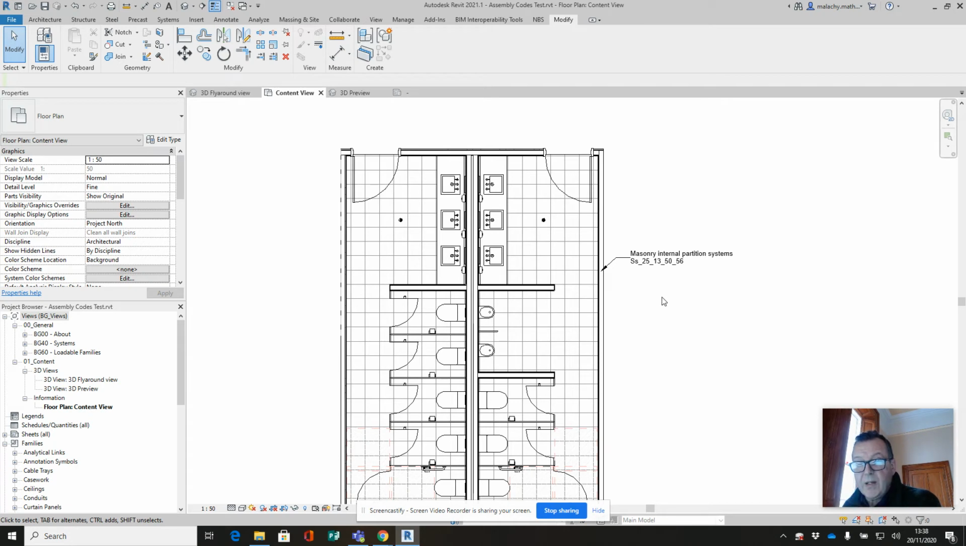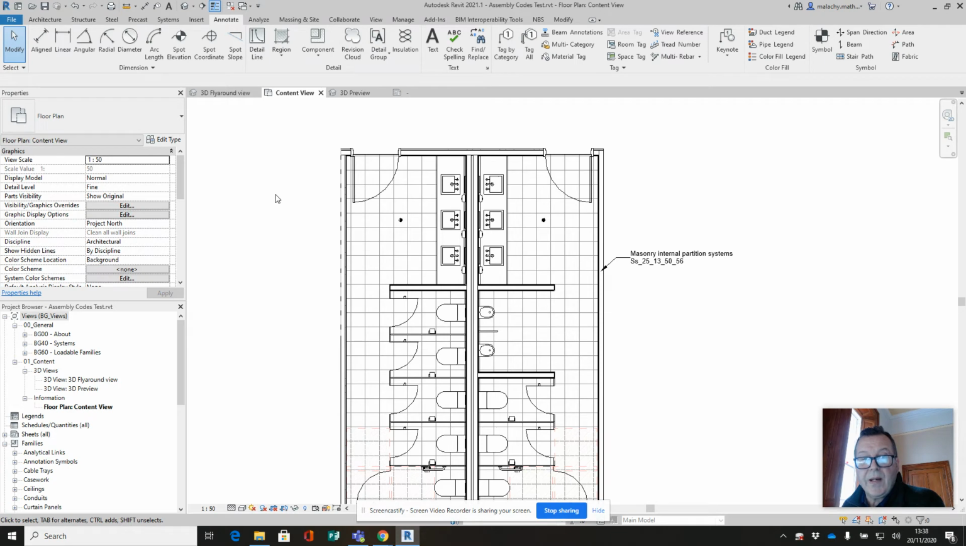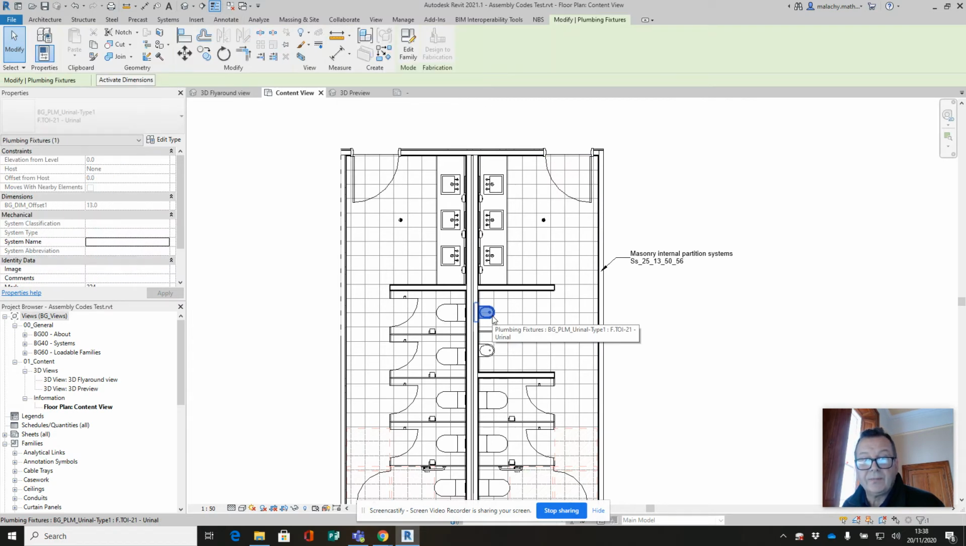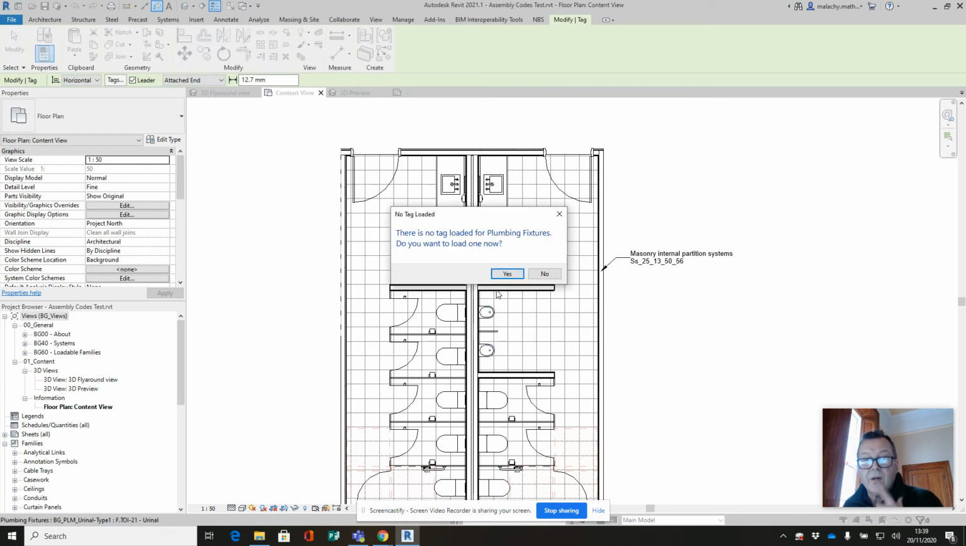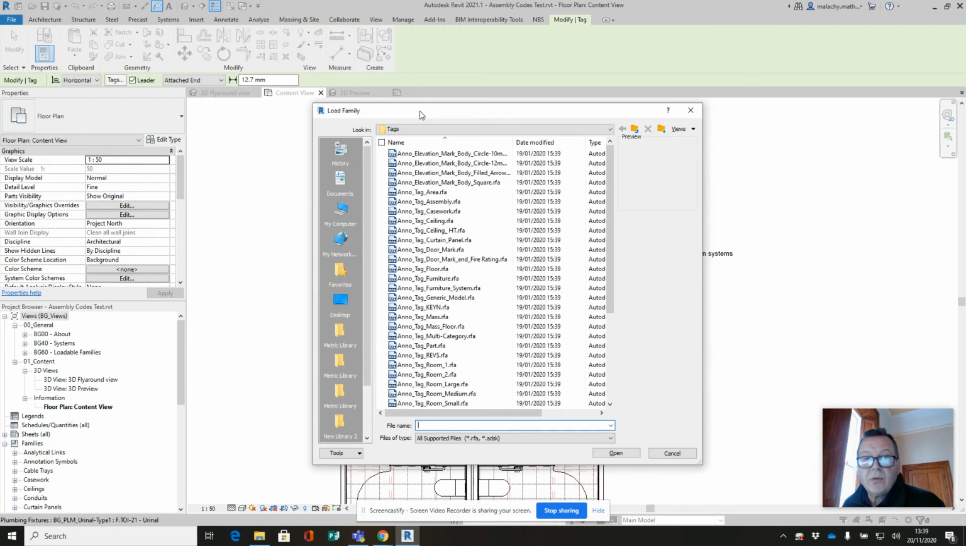Maybe the text is a little bit big. So I'm going to do that again. I'm going to annotate, because you might have to do this a few times. And I'm going to tab onto the urinal unit itself. Okay, and I'll go back into annotate, tag category, and tab. Okay, so it's saying there's no tag loaded for plumbing fixtures. You want to load one now? I'm going to go yes, and it's bringing me into the tags here.